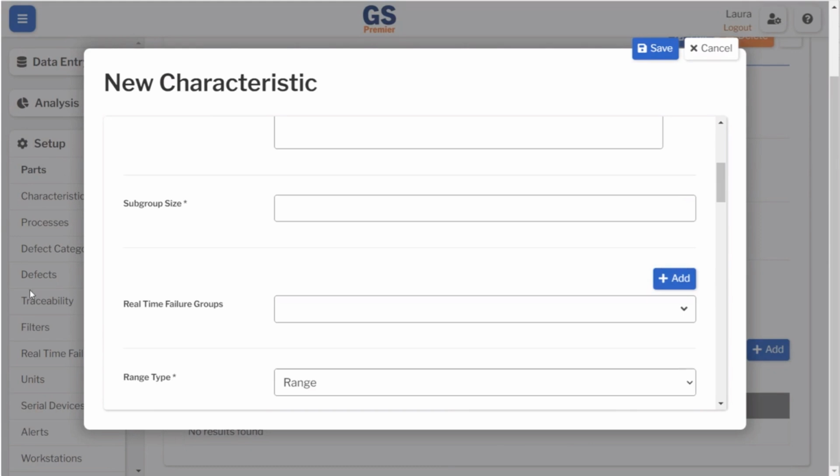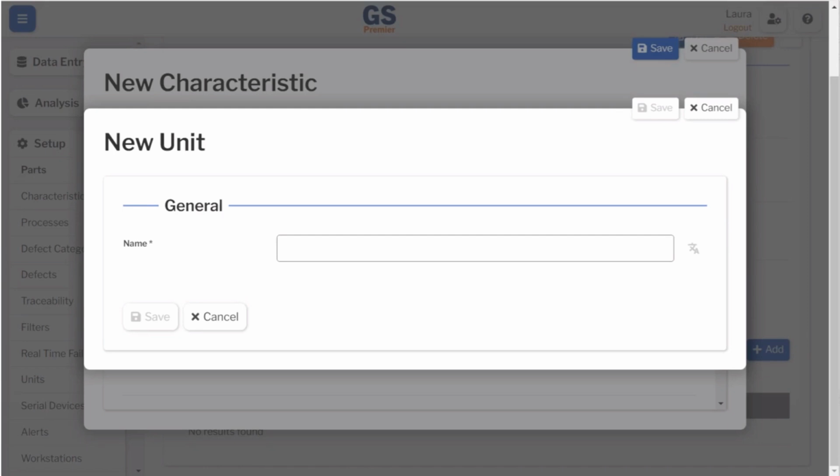For this example, I always collect a sample of 3 parts when I'm checking the quality for this part, so I'll set the subgroup size to 3. For this example, I am measuring the outside diameter in inches. It's not in the list of units yet, so I'll add it to the units list and then save my new unit.